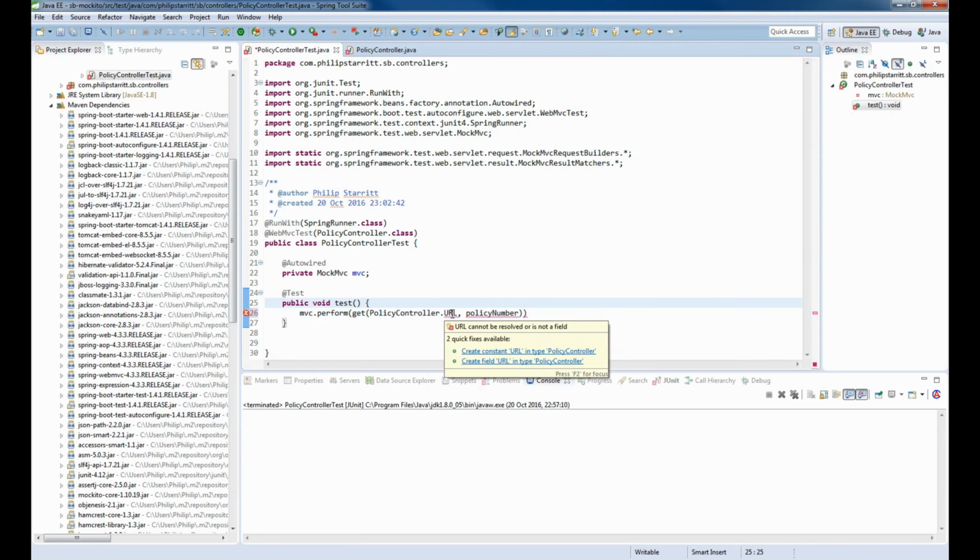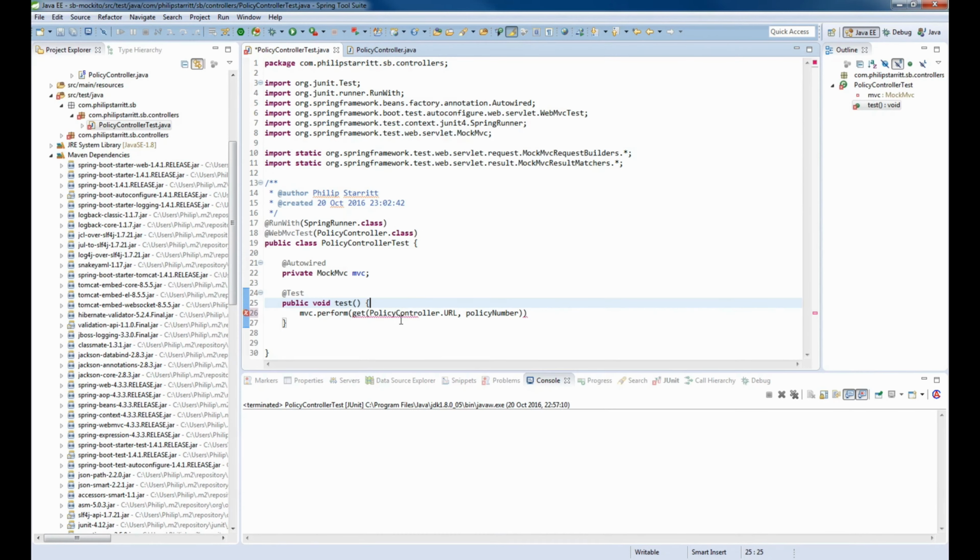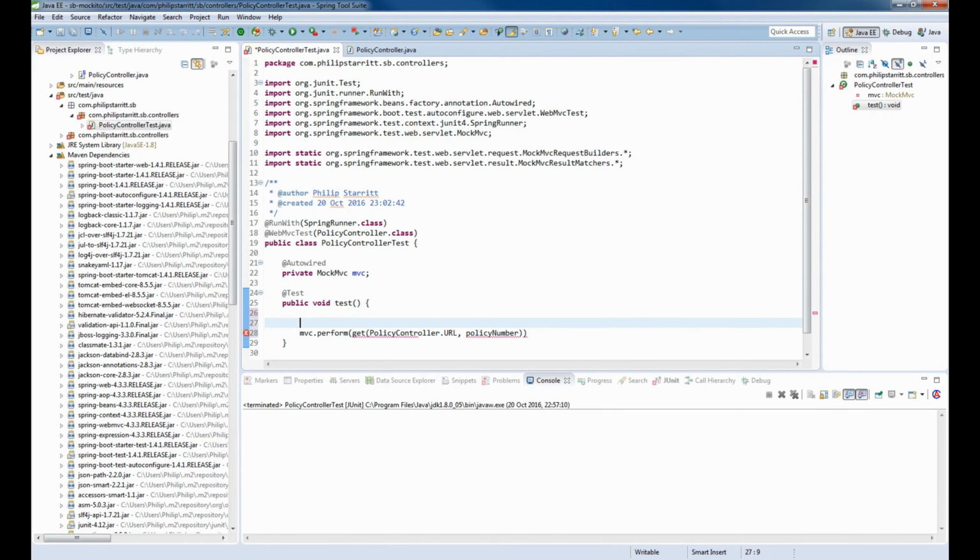So go ahead and hover over URL, create constant, and we're going to call that URL. We're going to say policy / and then let's pass in the policy number. So that way we have a path variable there. And in our URL here, we need to pass in the parameters. So we're going to say, okay, we're going to give the policy number a number of 5.